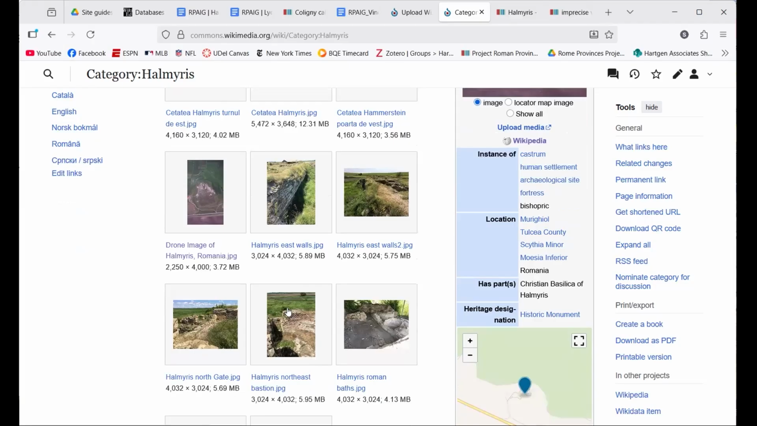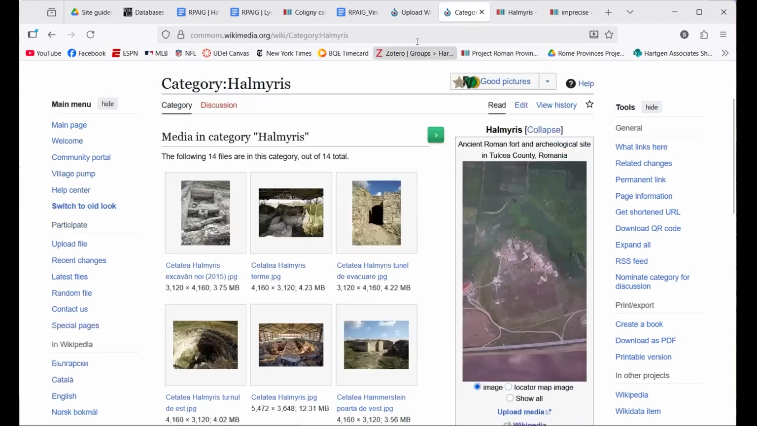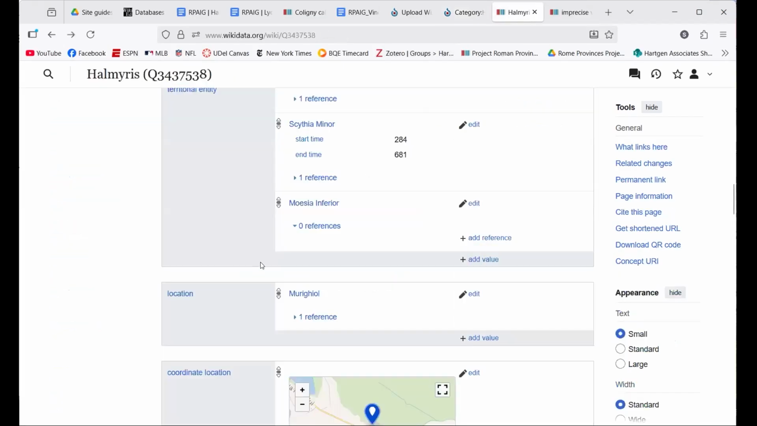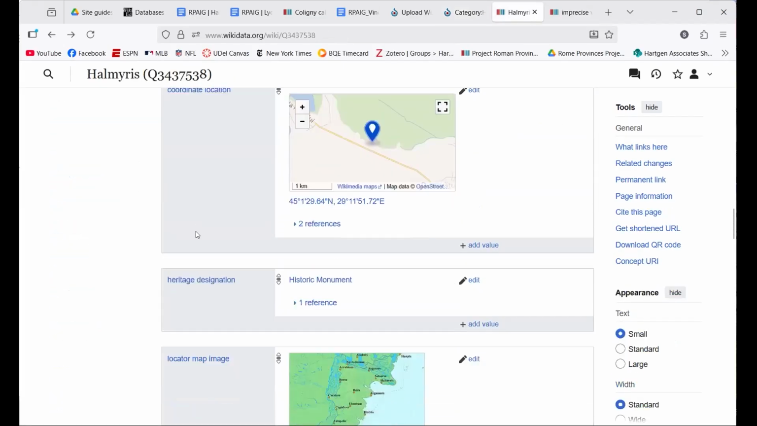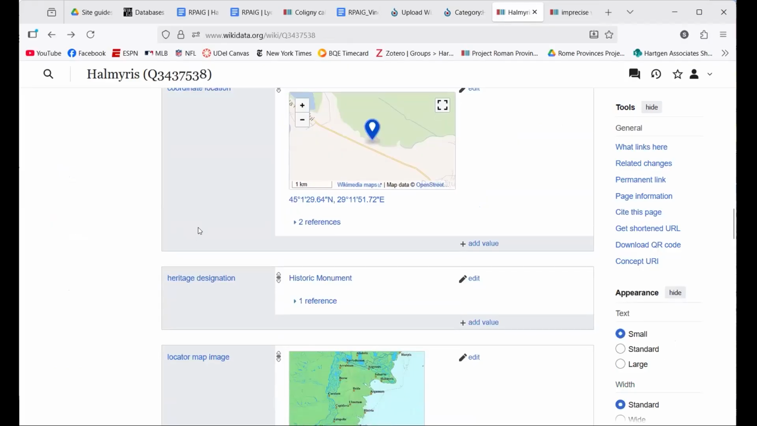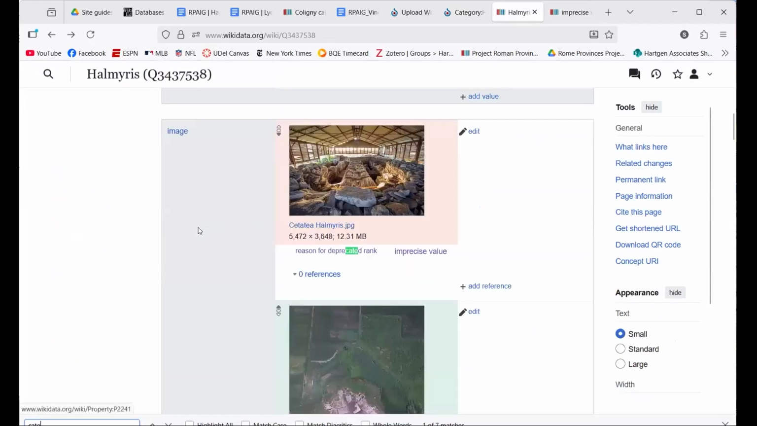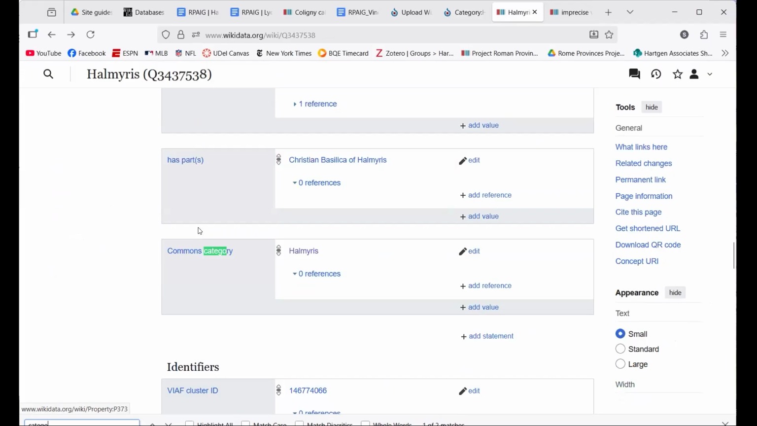So before we do more on categories, why don't we go to the Halmyris Wikidata page and see if there is a statement about category. If you Control F for category, all right, you see that there's already a statement pointing to this Commons category.